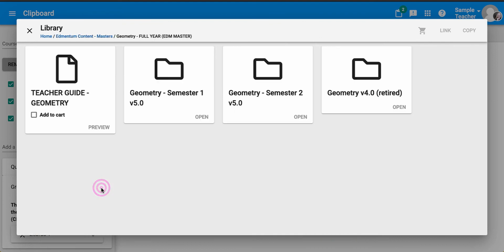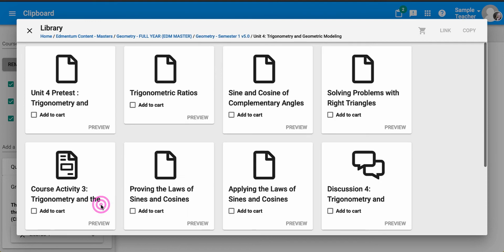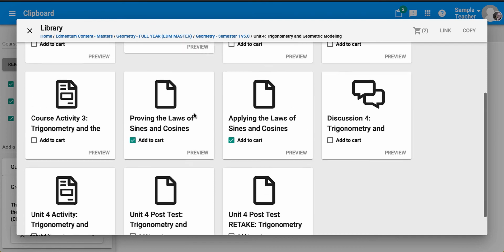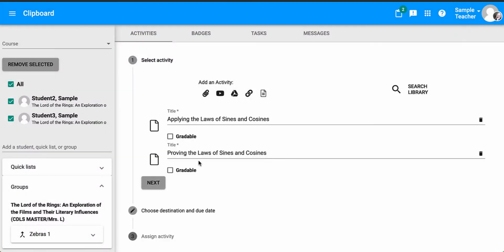So we're going to click open, and we're going to come into semester 1, and we're going to come into unit 4. And we know from working with the kiddos, maybe having a Zoom room, and so on, that they've really had a hard time with applying the laws and proving the laws. And so we're going to checkbox those 2 things. And then we're going to copy those things into the clipboard.